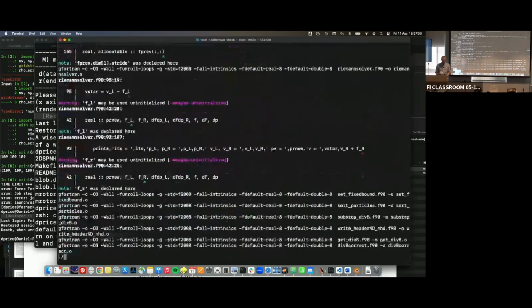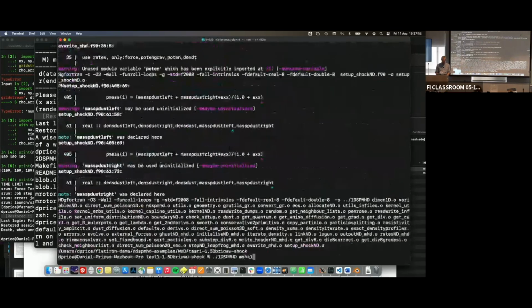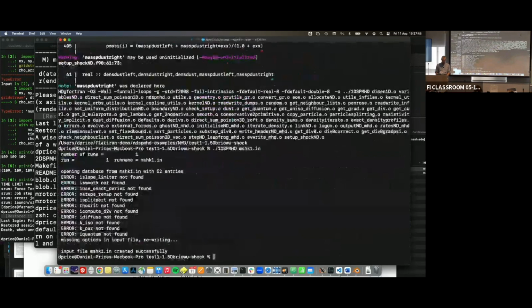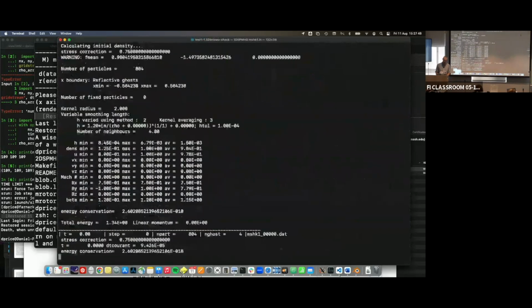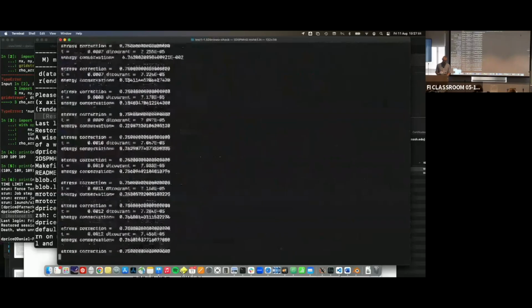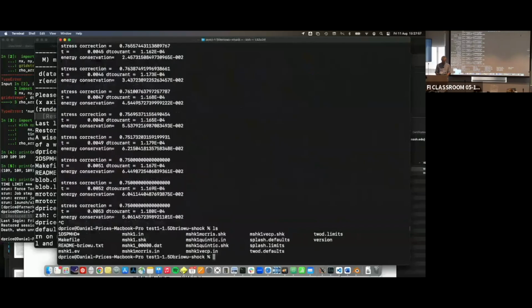When my code compiles. So mshock1, come on, go again. Oh, stupid code. Okay. Press enter a lot. No, let's not do this.